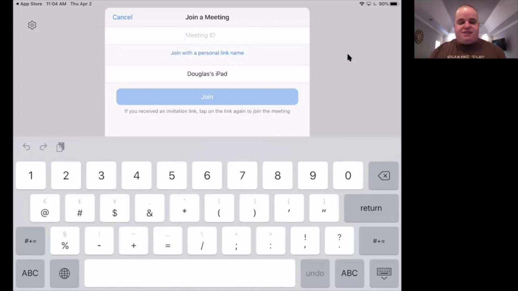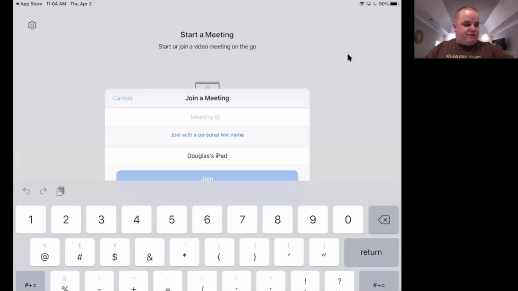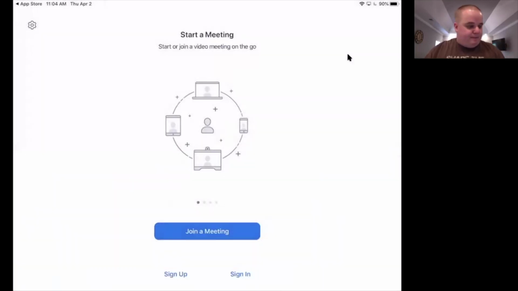Whoever is hosting a meeting on Zoom will have a meeting ID that they can send to you via text message or email, whatever they decide to do. You'll type in the meeting ID right here and hit join. Then you'll be able to get into that meeting and have that video conference. So I'm going to cancel that for right now because that's not going to apply to me.